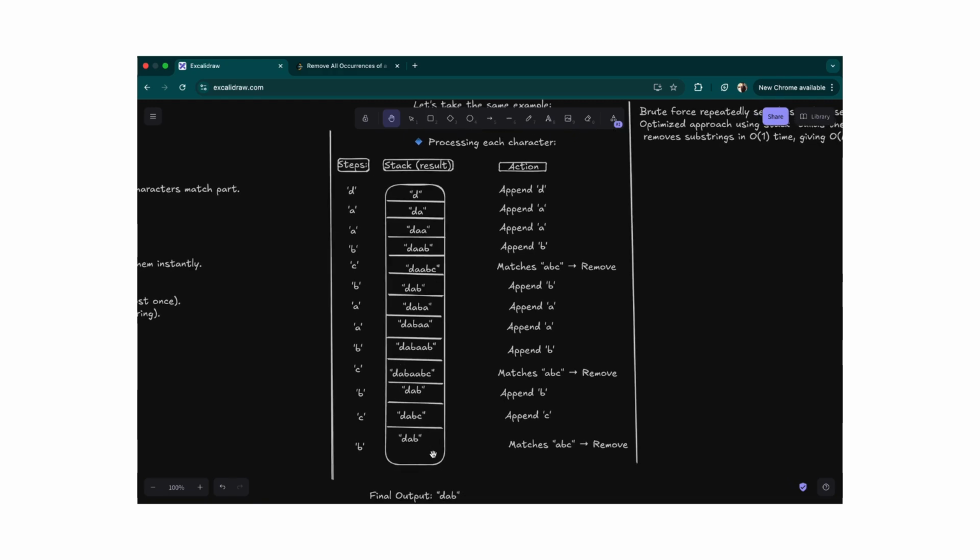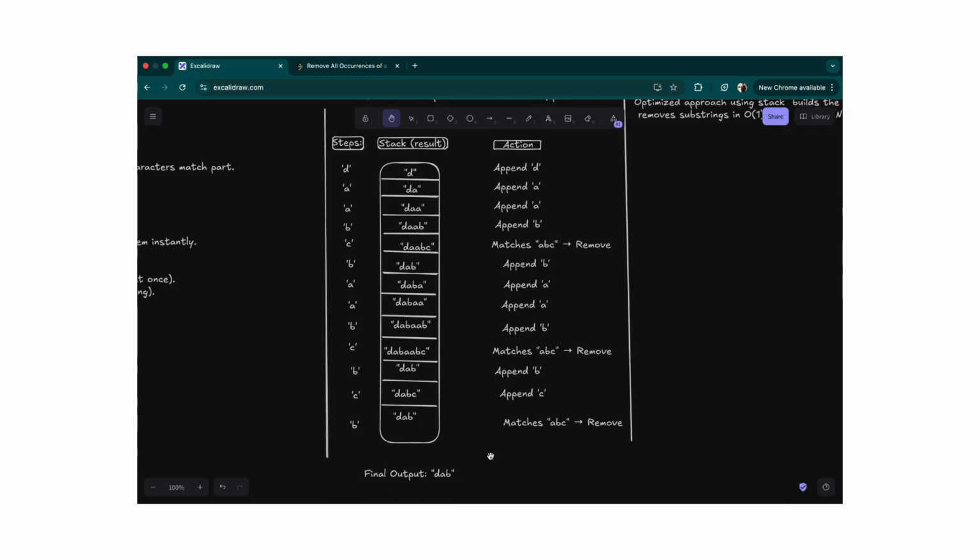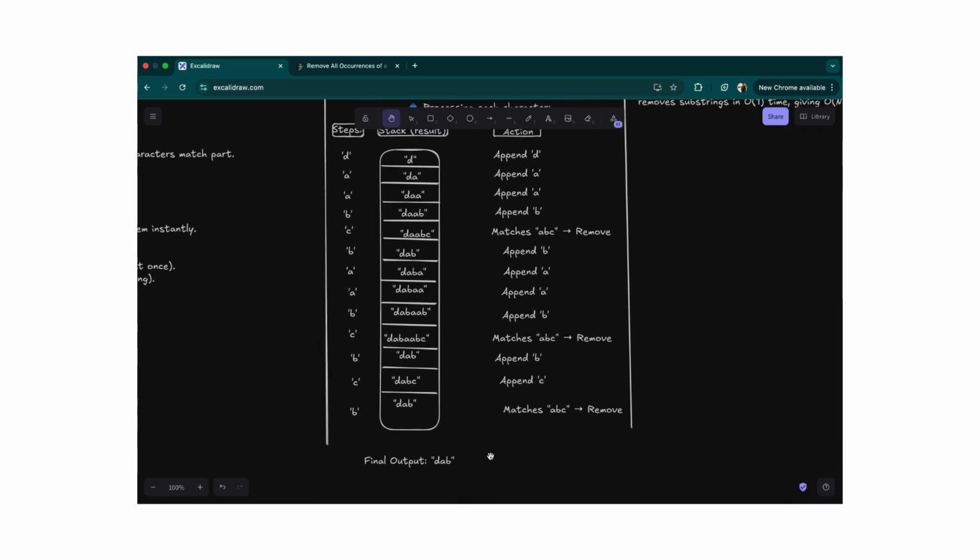Again after this step we have c, so the string will become dabc. So after pushing c, it will become dabc. In the next step, at last, we found abc, we will remove it, and we are left with da. After that b will get pushed, and the final string will be dab. So this is the required output for the given string.